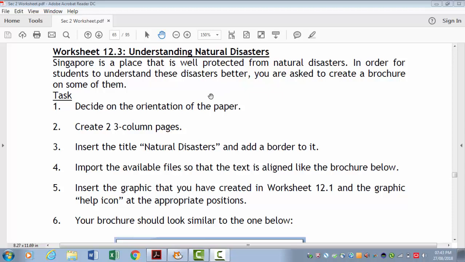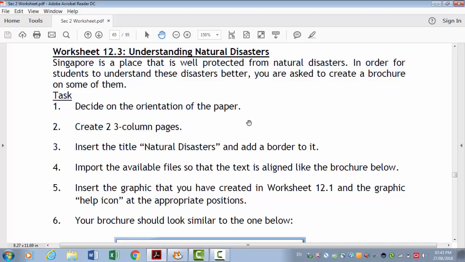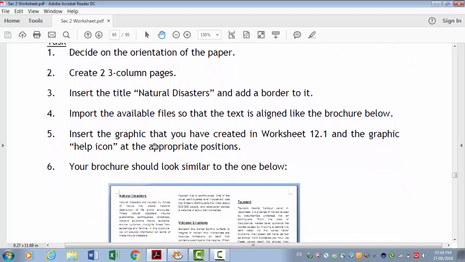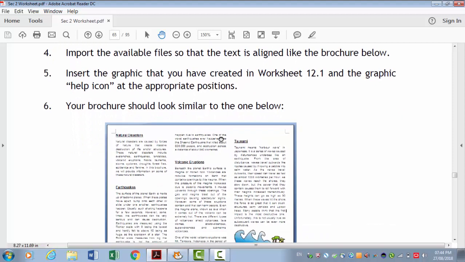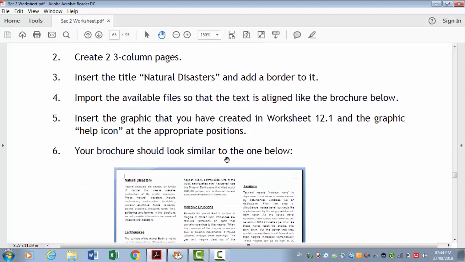Now Singapore is a place that's well protected from natural disasters. So in order for students to understand these disasters better, you have to create a brochure on some of them. So you will need to create a brochure using landscape, A4 size, and I want you to create 3 columns. Insert the title Natural Disasters and add a border to it.